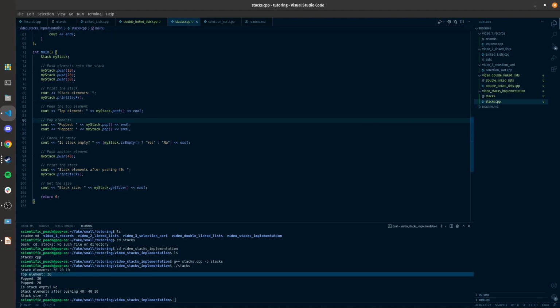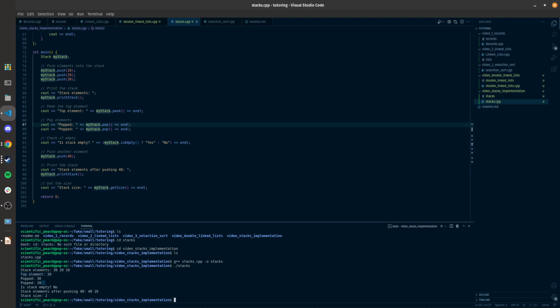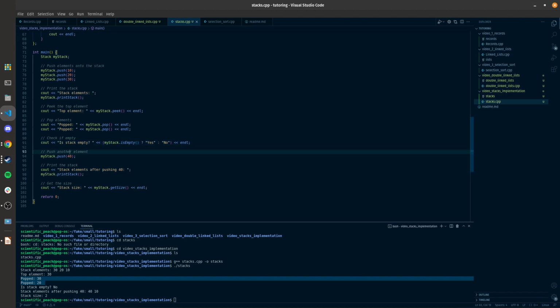If we pop the stack twice, first off, we can see it pop. First we pop 30, and then we pop 20. If you check whether the stack's empty, it's going to say no, because we still got 10. If we push 40 onto it, and then we print the stack after pushing 40, we get 40, 10. If we print stack.getSize, we'll get 2.